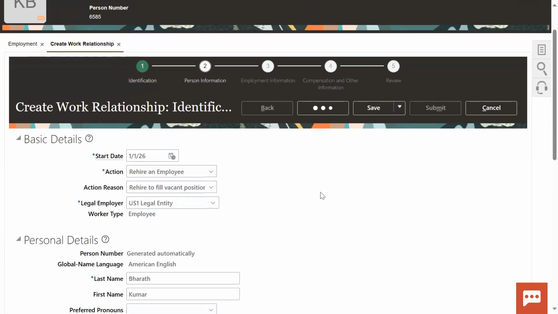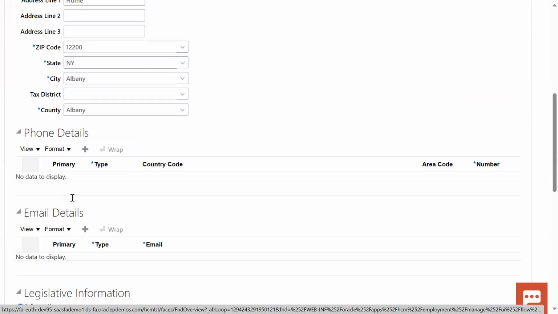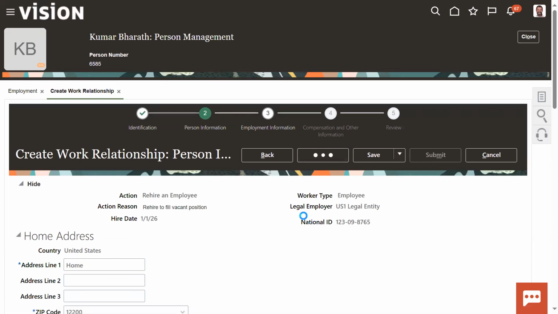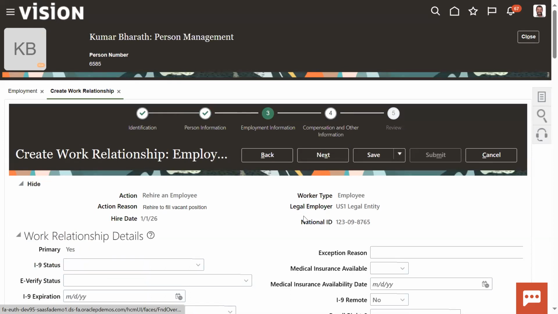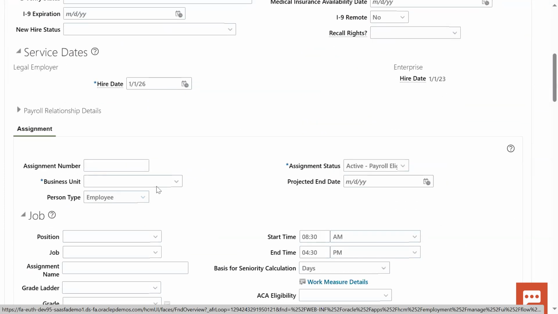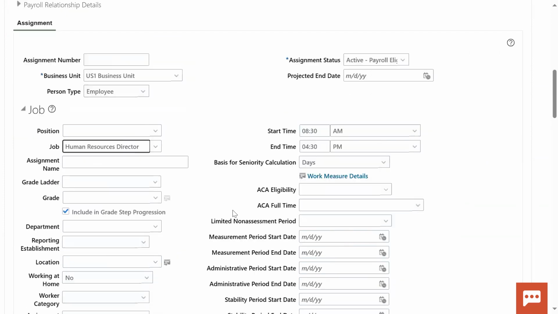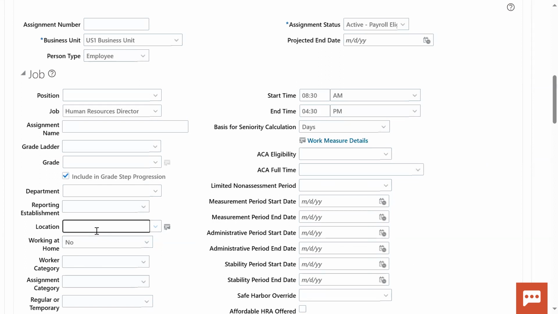Next, we have to go through and make changes if required: home address, phone details. Whatever tabs we got at the time of hiring this employee, we'll find the same tabs in rehiring also. This time I'm going to hire this employee for the same branch, but the position might be different. Let's say I'm hiring this employee for a different job, human resource director, and for a different location.